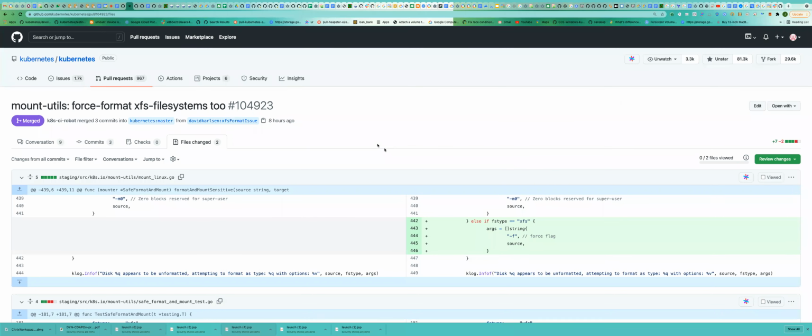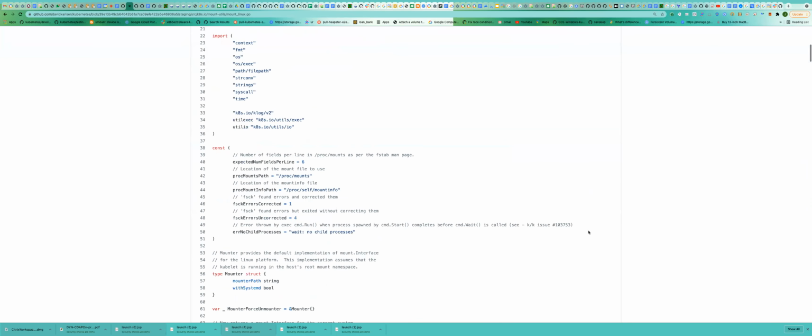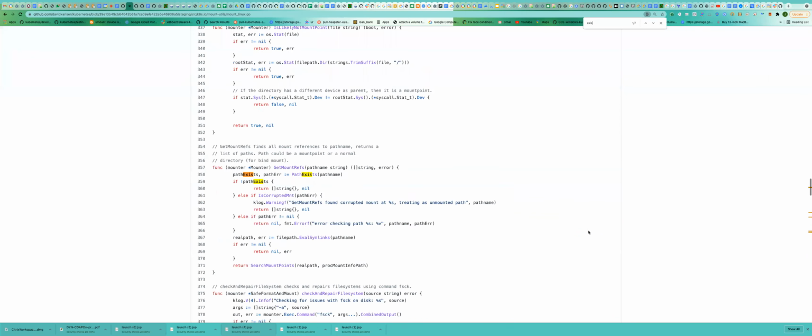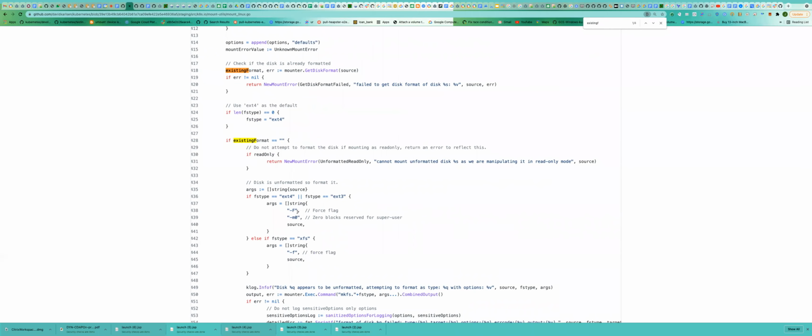During the mount, as we know, we check the existing file system, and if the existing file system is empty string, we go ahead to format, and now we add the force flag for both ext4 and XFS. This is being added for this PR.